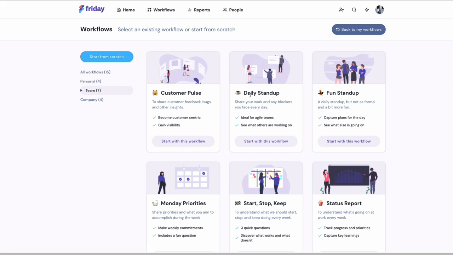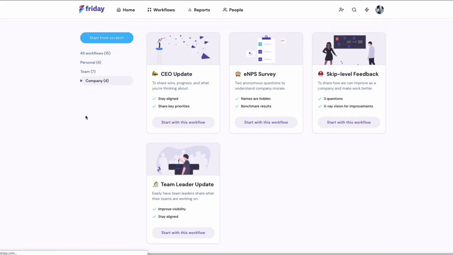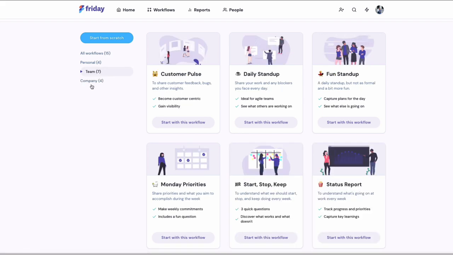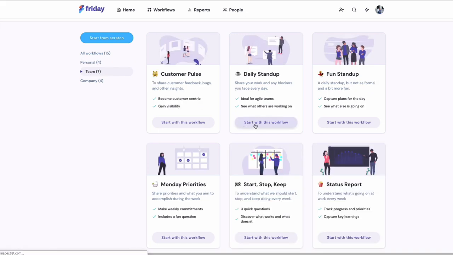And you can see we have daily stand-ups, we have Monday morning kickoff or priorities where people share what they're working on. We also have some retrospective type templates where you can reflect on your week or submit something like a status report. And then finally, we have company-wide templates. So for example, if you're the leader of a company, maybe you should send a regular update to everyone in the company sharing what's going on, wins for the week, and what you're thinking about. So for the purposes of this illustration, I'm going to run a team workflow.